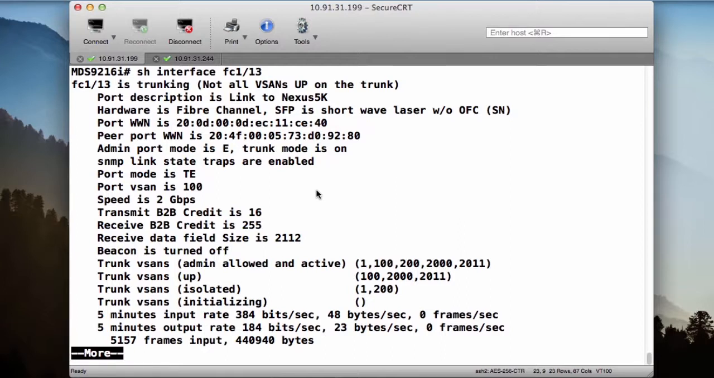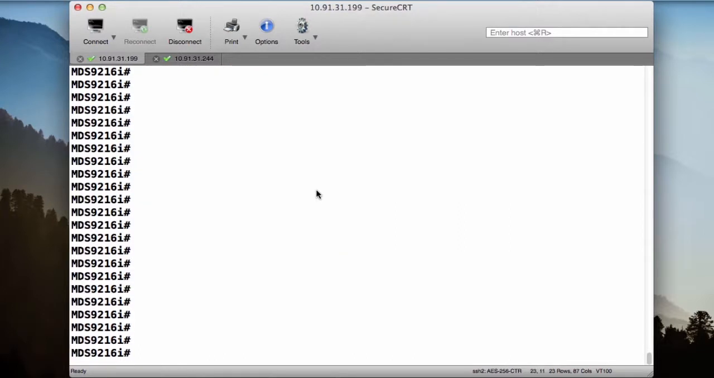If they're isolated, it usually means that I have a VSAN that's configured on one switch but not the other, so there's a mismatch somewhere. I also might see different VSANs that are still initializing on that link. If I want to see which ports are participating in trunking for a particular VSAN, I might type show interface trunk vsan 2000. And in this case, I can see that I only have one port that's trunking that VSAN, and it's up and running.